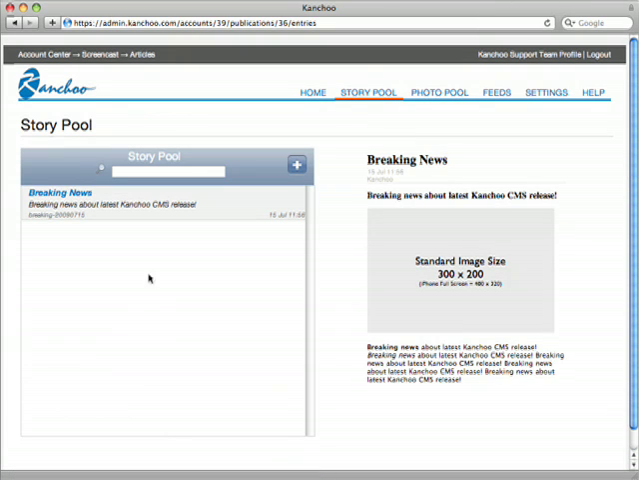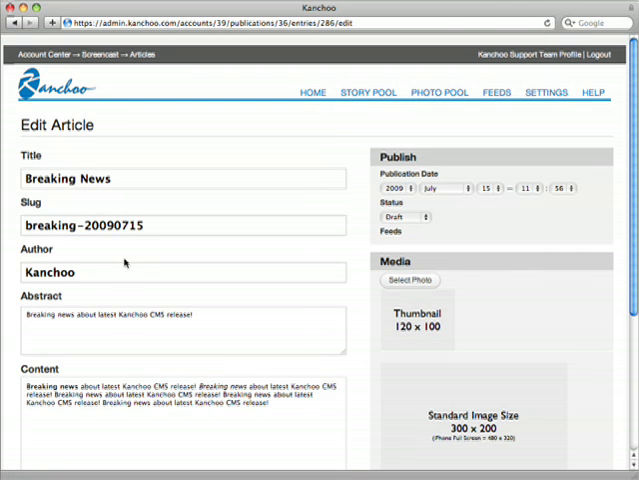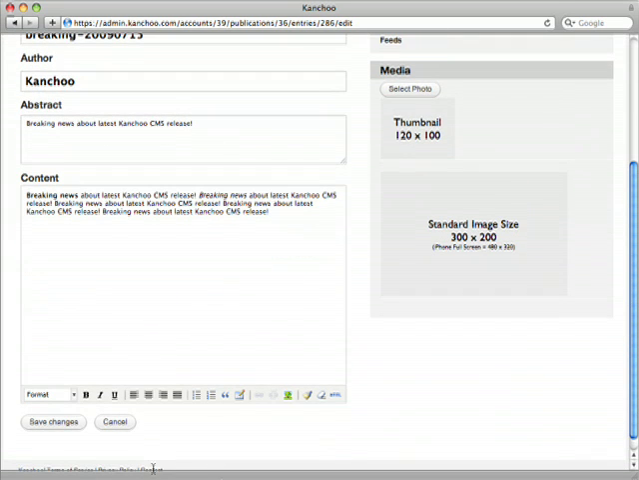Okay, so now I have my first story in the story pool. There's a preview that comes up on the right, and if you'll notice, the story is slightly shaded in gray, which means it's still in draft form and won't be visible to my audience. So now I want to go back and change it to published, and I can do that by clicking on the story headline and changing from draft to published and saving again.